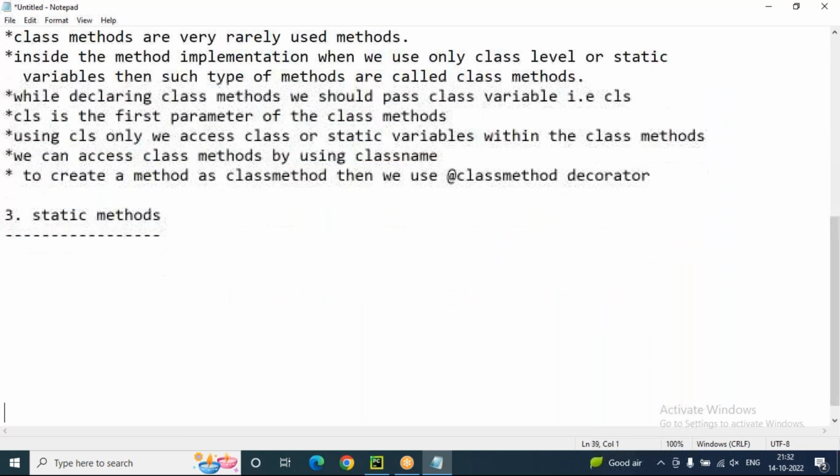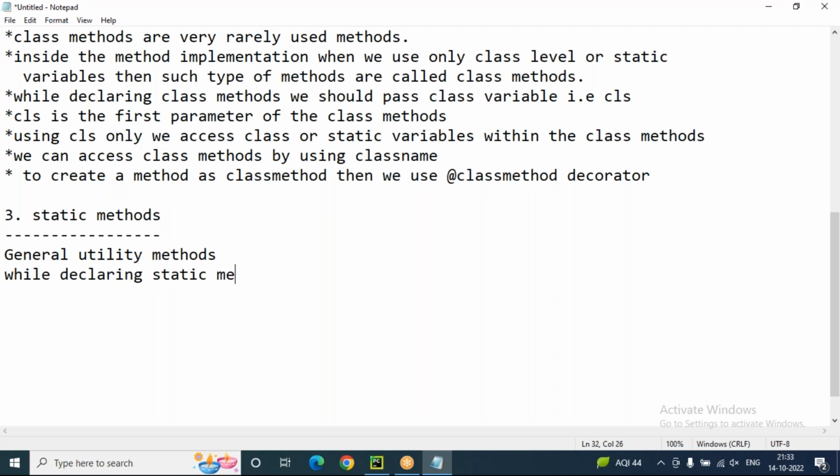See, static methods are general utility methods. What are static methods? Static methods are general utility methods or general usage methods. As a programmer, we can prepare our own method with any name, with any purpose. This type of method is called a static method. But make sure that while declaring static methods, we should not pass any self or cls. So no self, no cls.